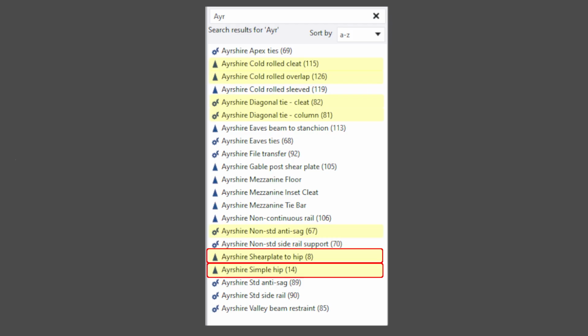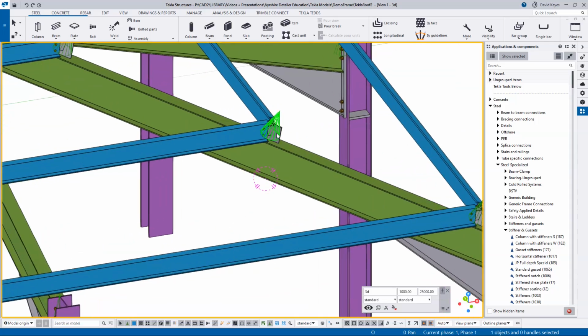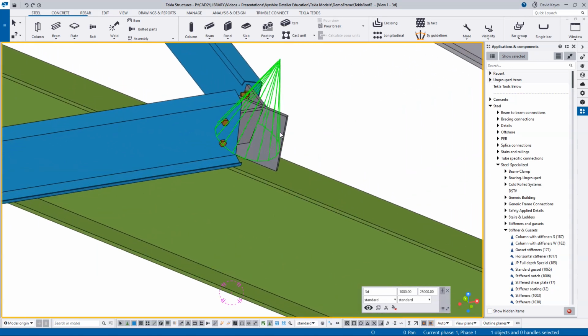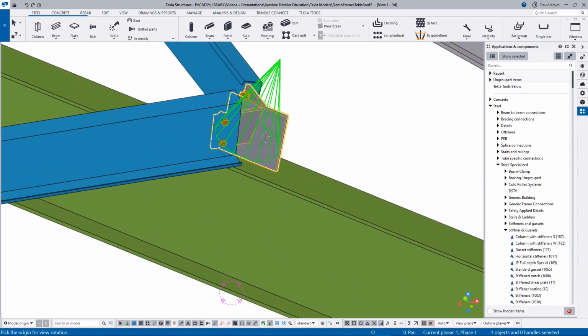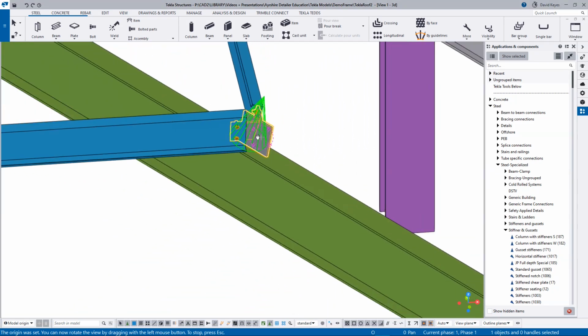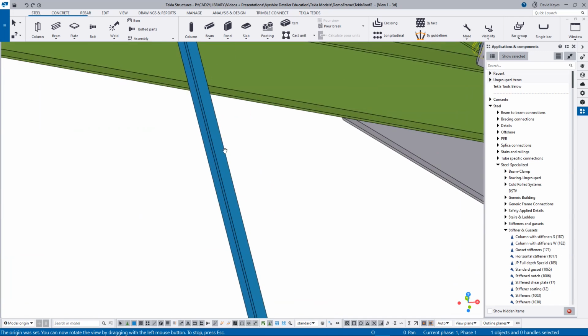Both Ayrshire shear plate to hip 8 and Ayrshire simple hip 14 can be used at valleys as well as hips. Both are simple to use by picking the hip rafter, then 1 or 2 purlins.